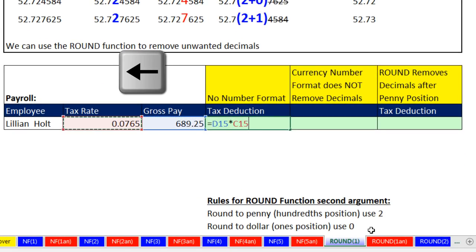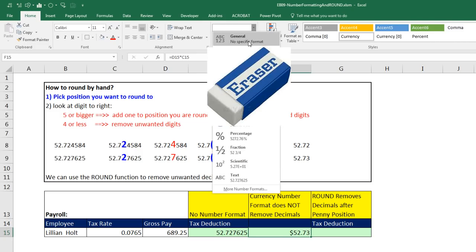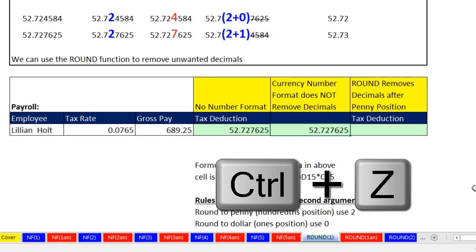Now, let's do multiplication here. Equals gross pay times tax rate, tab. We see that there's no number formatting. Now let's do the same exact calculation. Equals, I'm going to take gross pay times tax rate. Control Enter. I have already applied currency number formatting. Same exact formula. I did not use round. It just appears with 2 decimals. It is not rounding it to the penny position. It's only displaying it. All of those extra unrounded digits that we see right there are still in the cell. Now we can prove that to ourselves. Go up and apply general. Yes, they're still there. Now I'm going to Control Z.